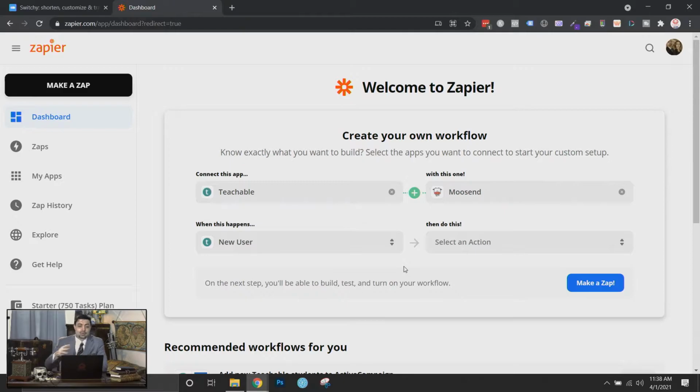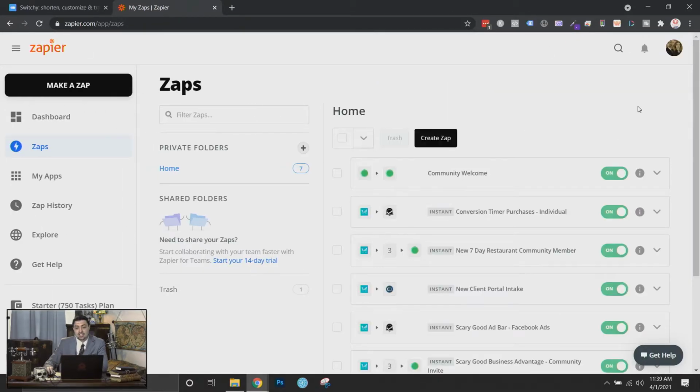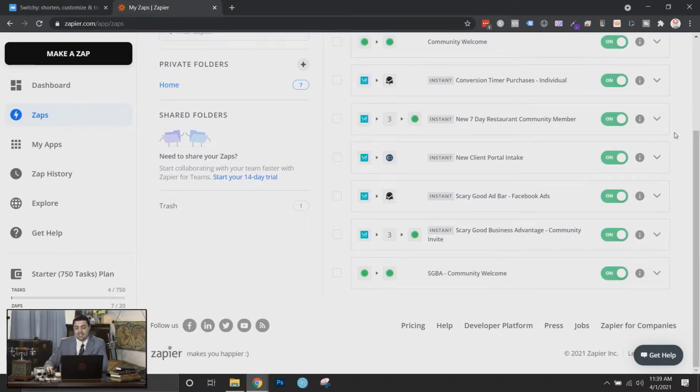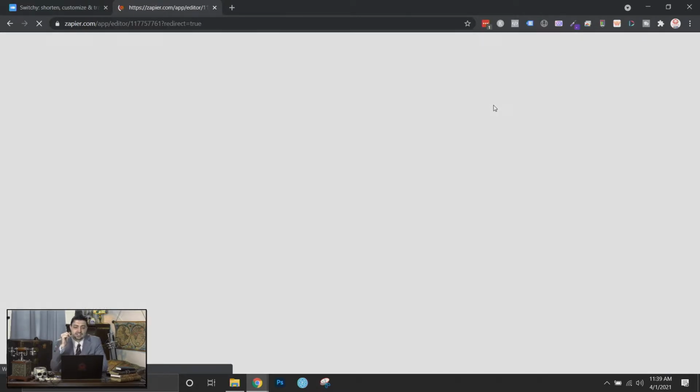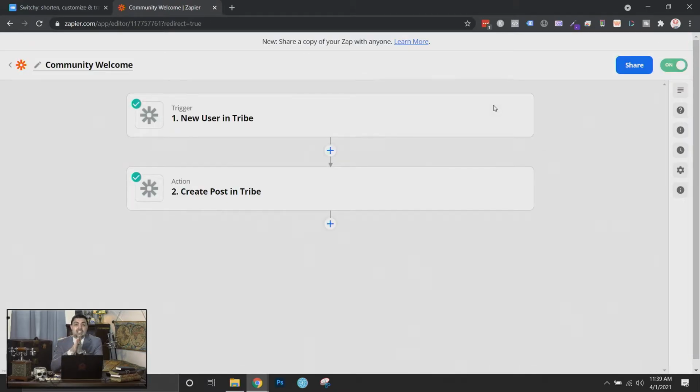Now, with that being said, we do have some zaps, and I just want to take you in here and show you some of the ones that we have. So we use a lot of ThriveCart. For example, let's just go to this very first one right here. Now, this is just a community welcome. We use a system called Tribe to host our community, and we've really gone in, done custom work, and built up all the community.